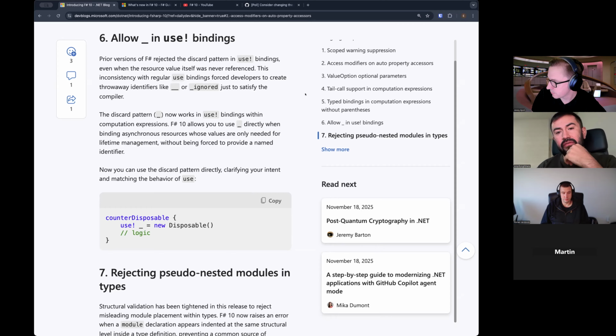And we have this now where you're able to just type underscore. Before, I think you had to do underscore underscore, or underscore underscore and an extra identifier. So there was a bit of an inconsistency there, but now that's no longer the case. You can do underscore on use and use bang as well.